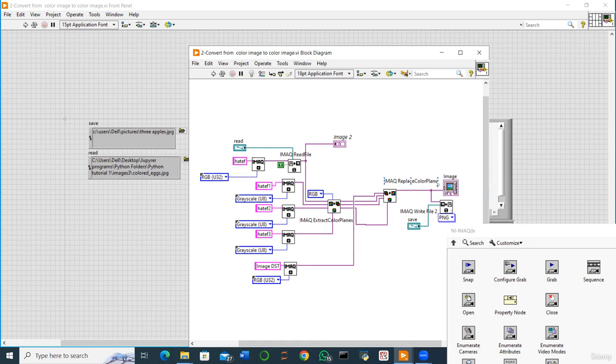IMAQ replace color plane works with an input equal to the 3 8-bit grayscale images, type 1, 2, 3. 1 is for the red. Yeah, this is the red one. The second is the green one. This is the green, and from down is the blue.